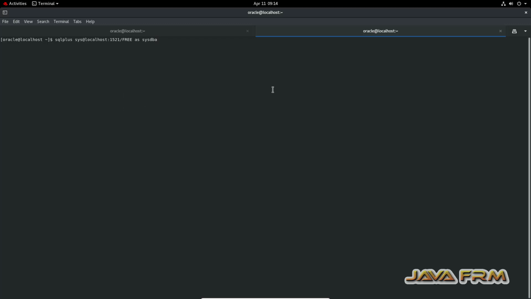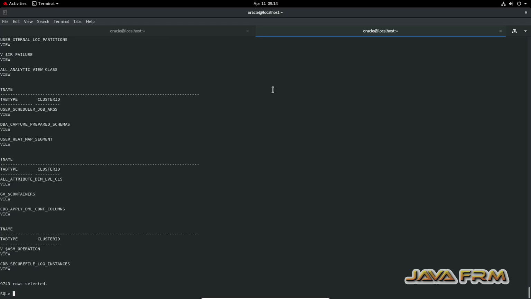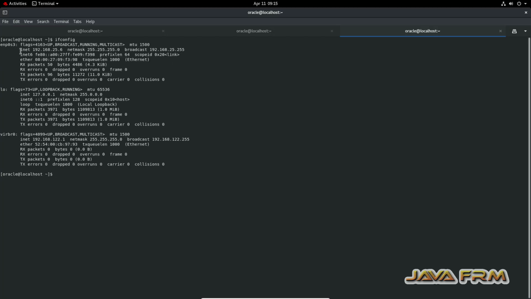I am going to log into the pluggable database called FREEPDB1 as sysdba. The password is whatever password I gave during the database configuration; it is the same for the container database and the pluggable database, the same password only. So I am able to log into the container database and pluggable database successfully.